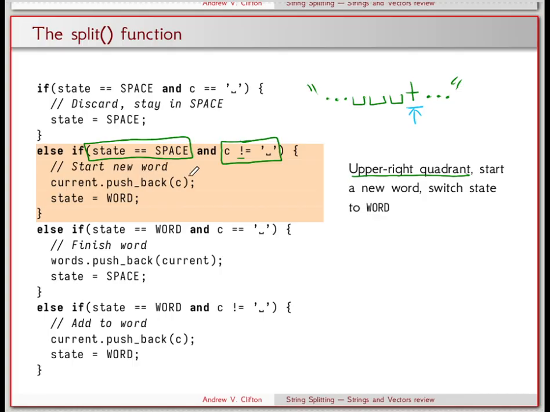So current, remember, is a string. It represents the word that I'm building up. So I'm going to take the character and add it to that string. That string starts out as empty, so this is literally just saying that C is going to be the first character of the word that we're building up. So C is going to be the first character of the string current.